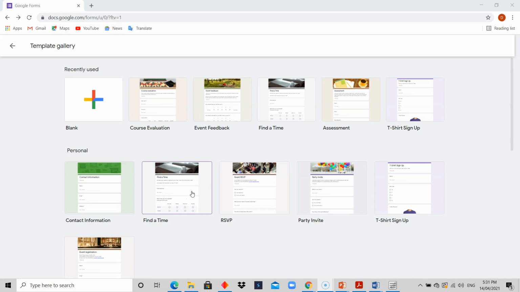Do you understand that now? So you could edit the template to suit what you want to use it for. Do you understand that? And you could start from scratch. Do you understand that? By creating a blank form. So it's very, very simple.